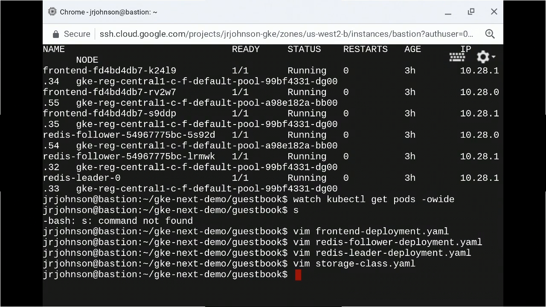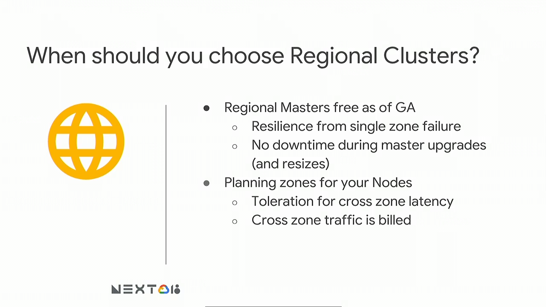All right. So now that we've seen a demo in action, let's review some of those core concepts and best practices for your own application. Back on the slides.